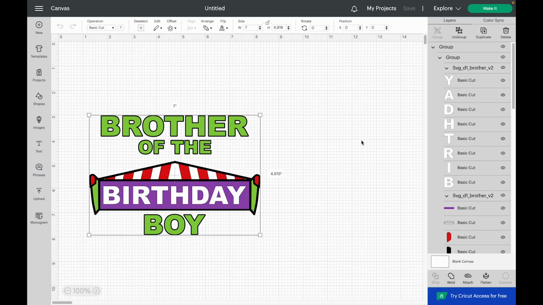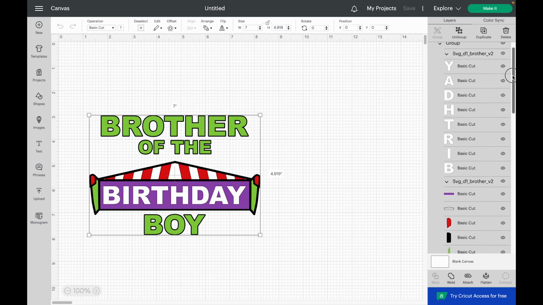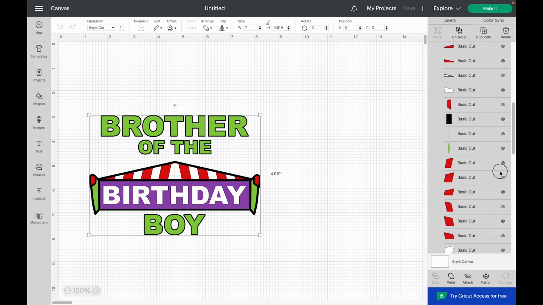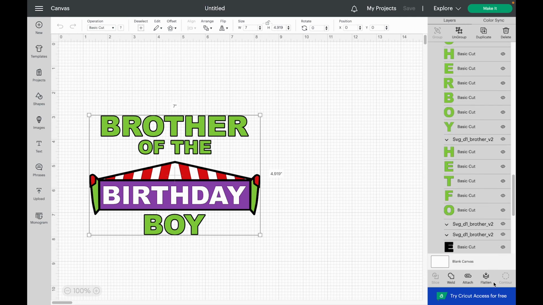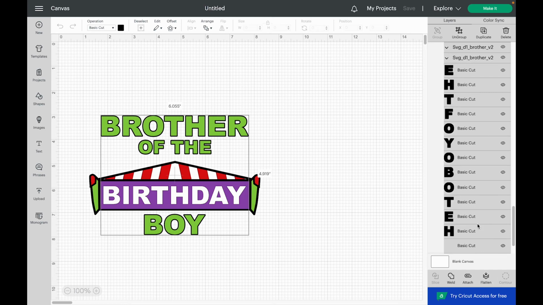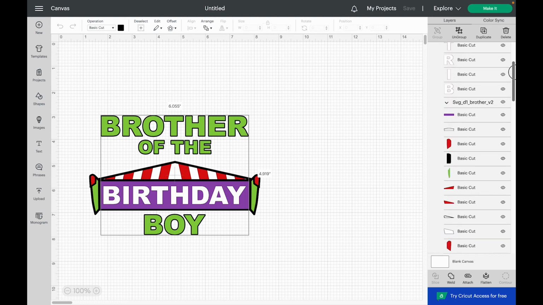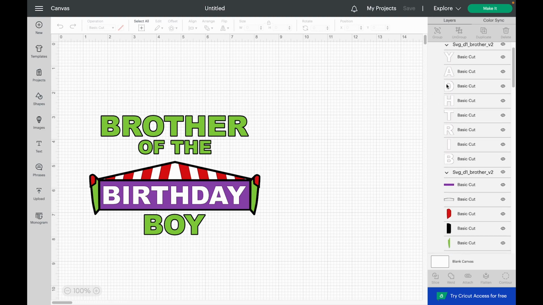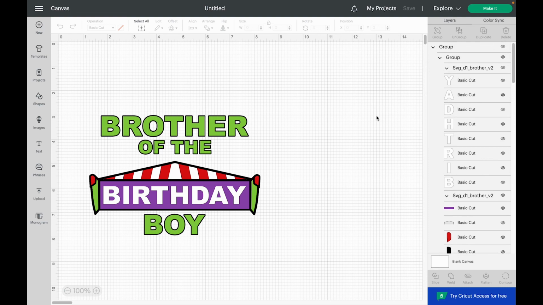Now you see it pulls in all these colors as different cut designs. You can see them over here, all the different designs, the pieces that are here, if you wanted to do this as a cut file. So this is how you add a PNG and an SVG file into Cricut Design Space.